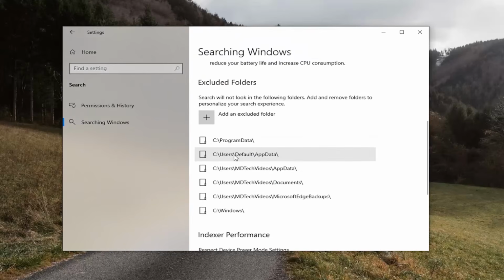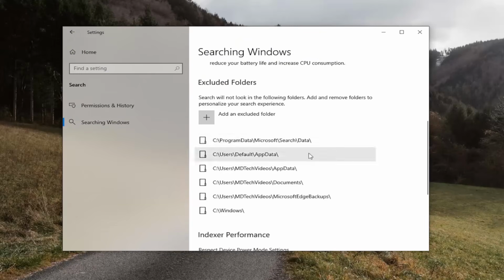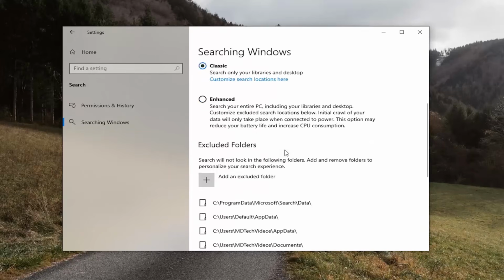And if you want to remove an excluded folder later, you just select the folder and then select remove excluded folder, and then it will appear in Windows Search once again.